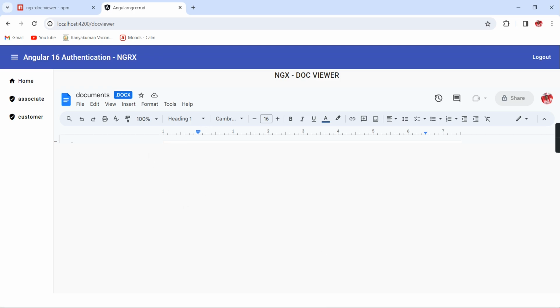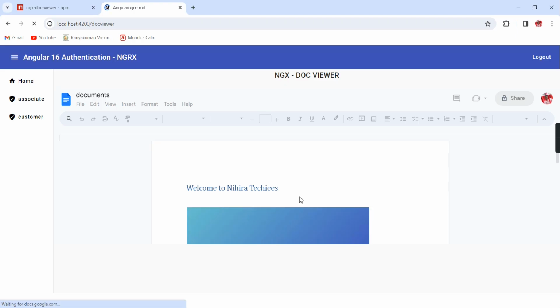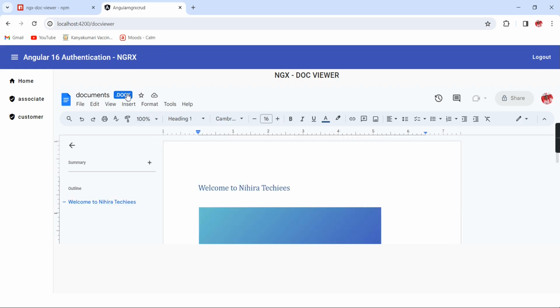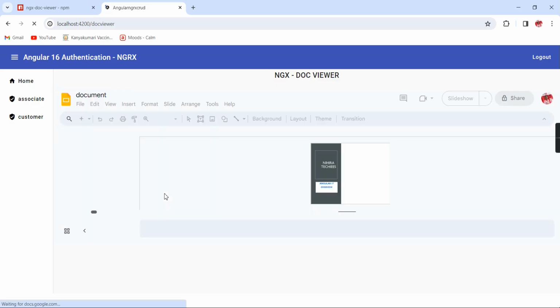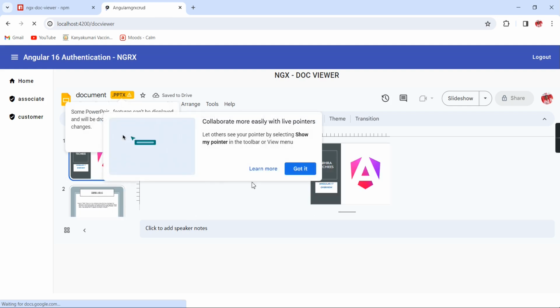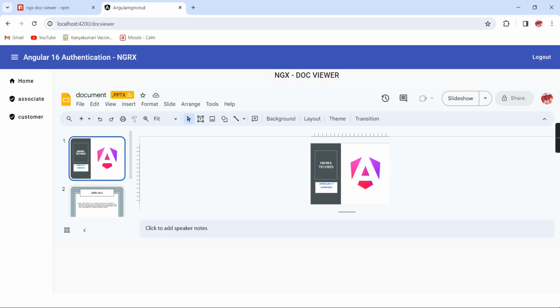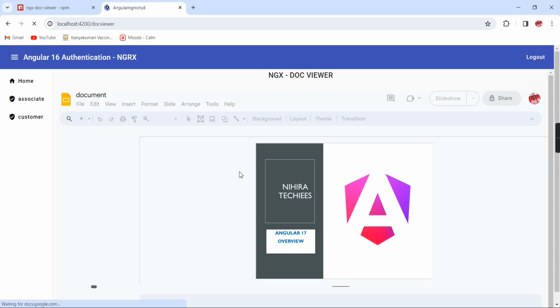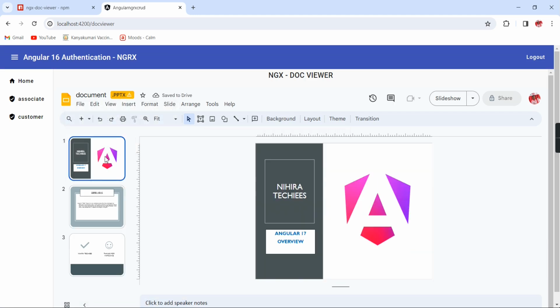Our document is loaded, but the height is not fixed. So let me include one style here. Now, the document extension is DOC only. The same way, I have one more URL for the PPT, so let me just change this URL. See, the PPT also loaded fine. Let me set the height. Now it is much better.